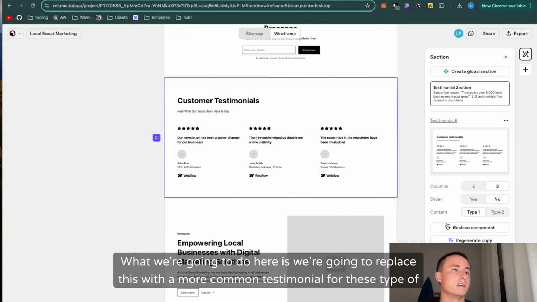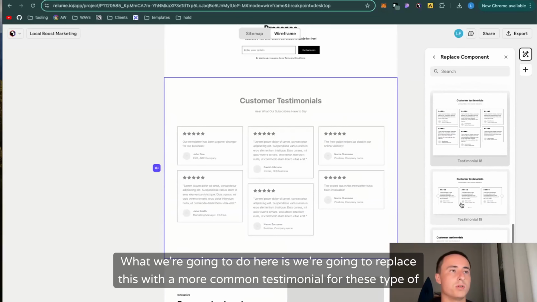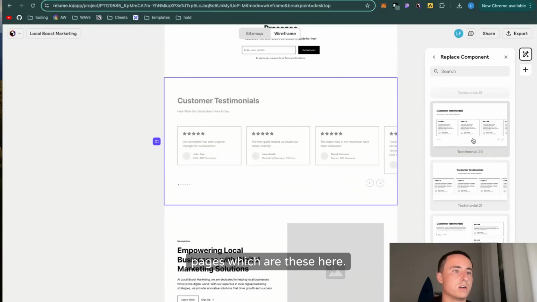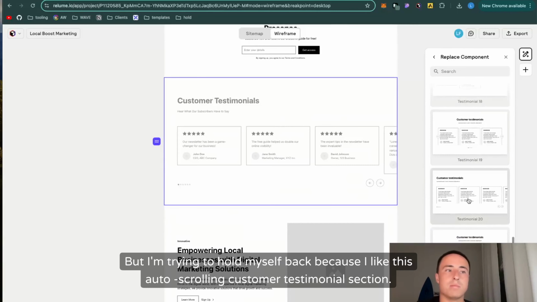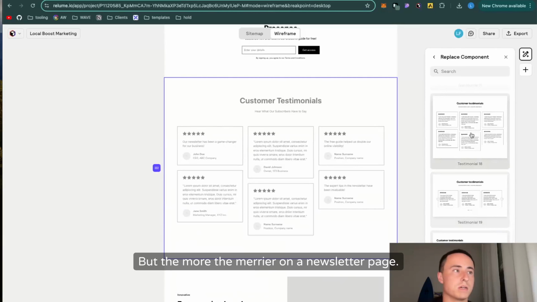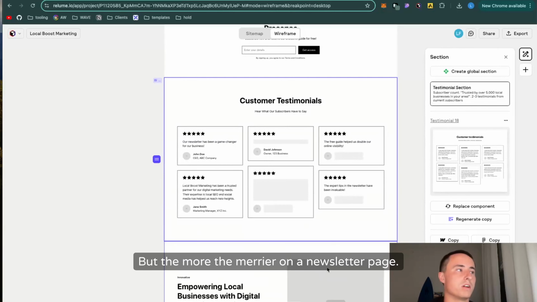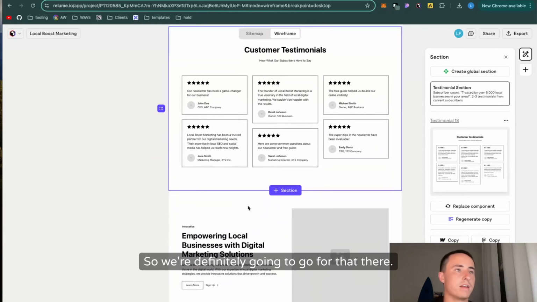What we're going to do here is we're going to replace this with a more common testimonial for these type of pages, which are these here, but I'm trying to hold myself back because I like this auto scrolling customer testimonial section. But the more the merrier on a newsletter page. So we're definitely going to go for that there.